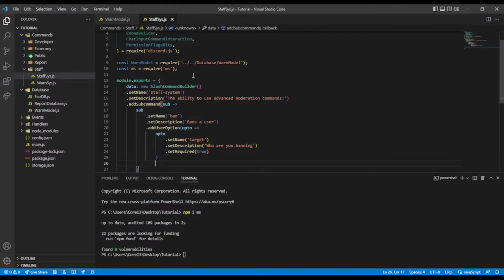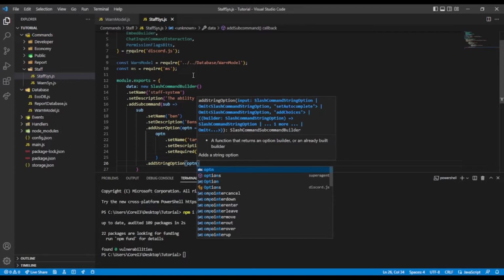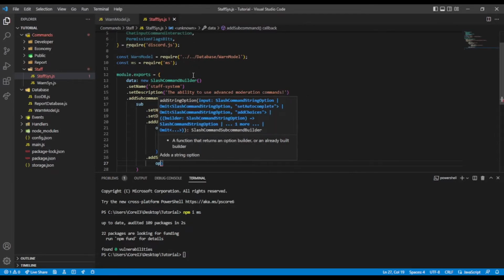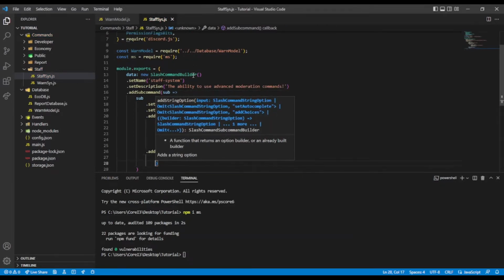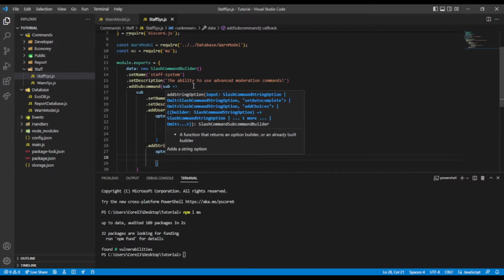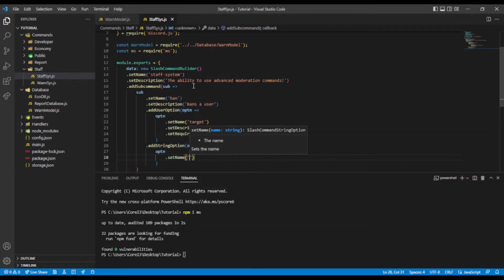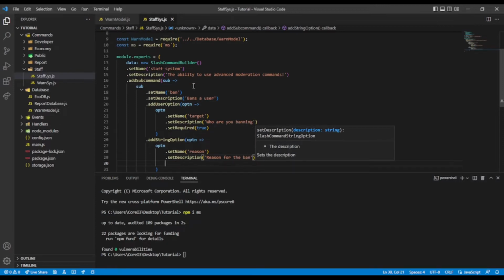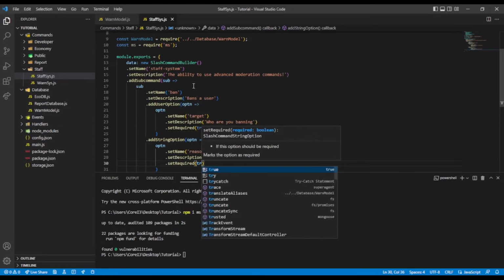Okay, and then we are going to add a string option, option, arrow function. Option just stands for option, it's just without the I-O. Dot set name as reason. We want to set the description reason for the ban, and we're going to make this required.